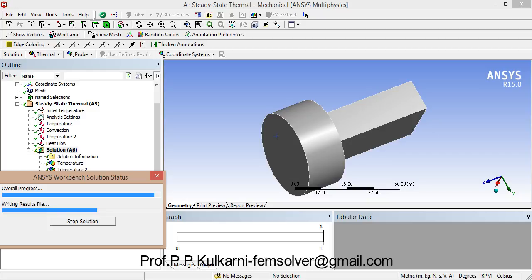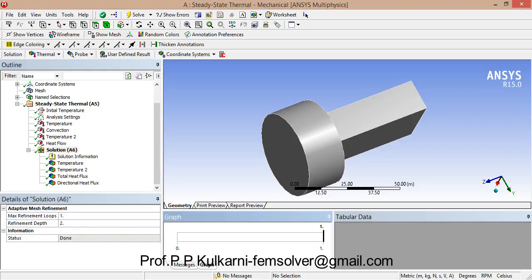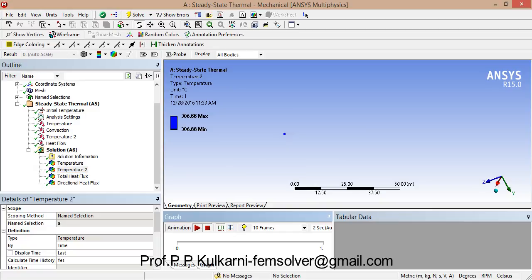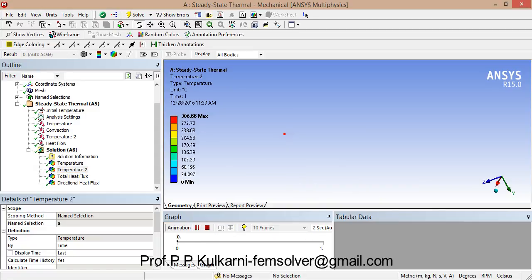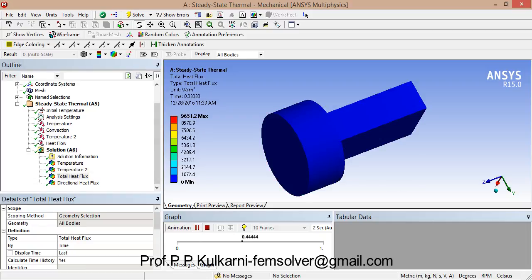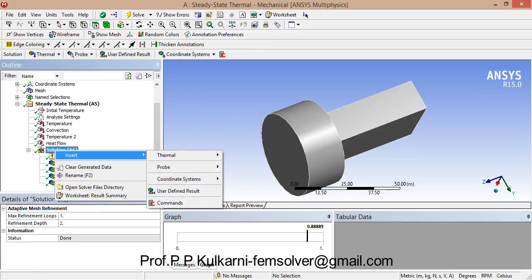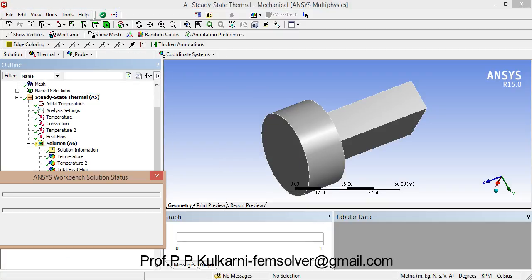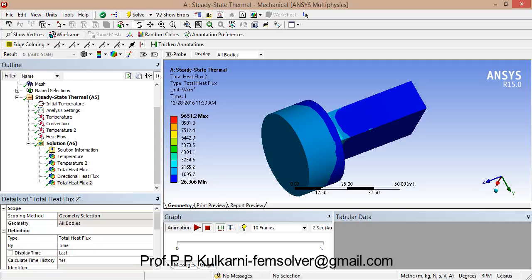All these parameters are included. Now there will be a change in these values. Are you getting? You can see here 306. After application of heat, whether it is changed or not. Once again, I will insert heat flux, and I will solve this. Heat flux still, change is not there. That is not affecting.